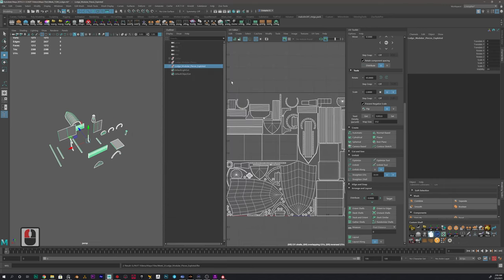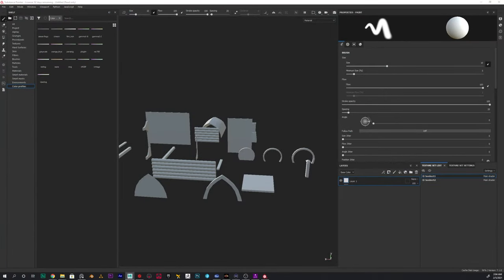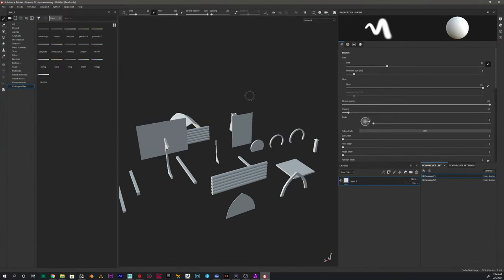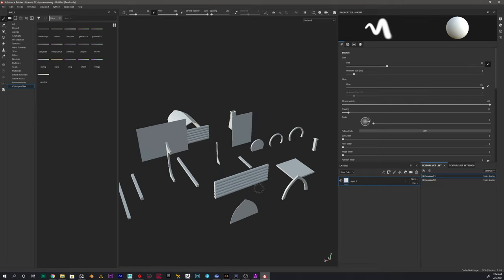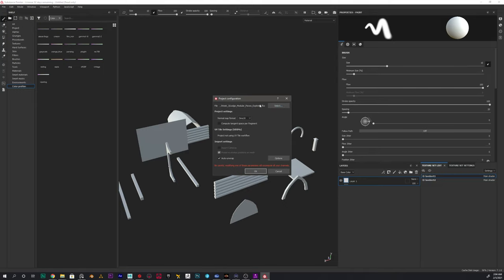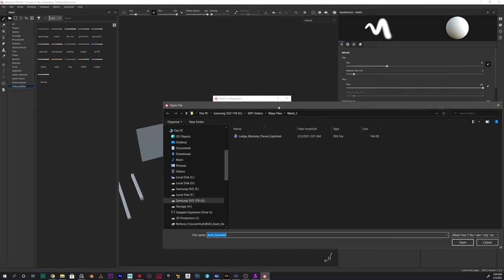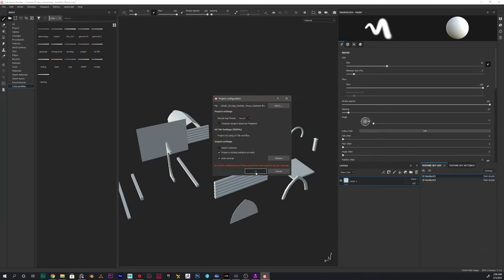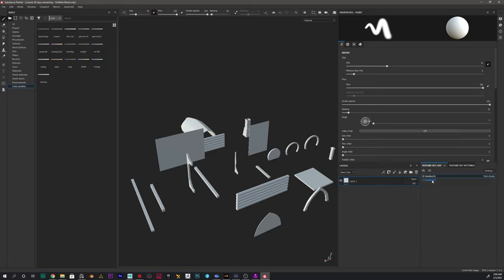Now let's go back to Substance. So in Substance, now that you exported it back again, to update this file and see the update here, you go to Edit, Project Configuration, and this is the mesh. So you press Select, click on the mesh again, and open, and okay. And you see this is grayed out. So now we don't have another texture set.